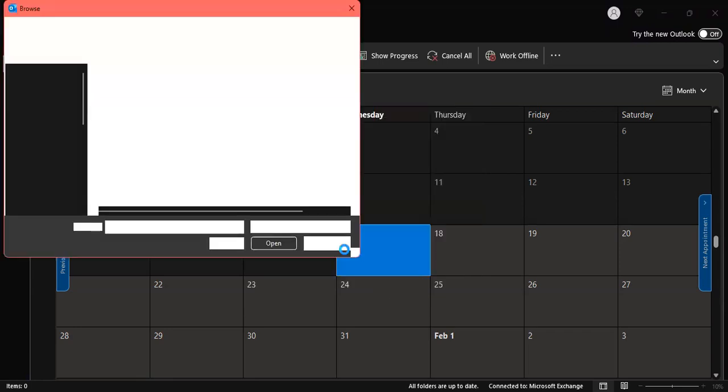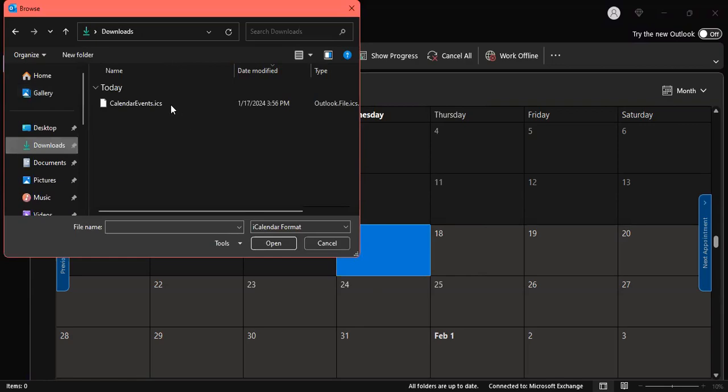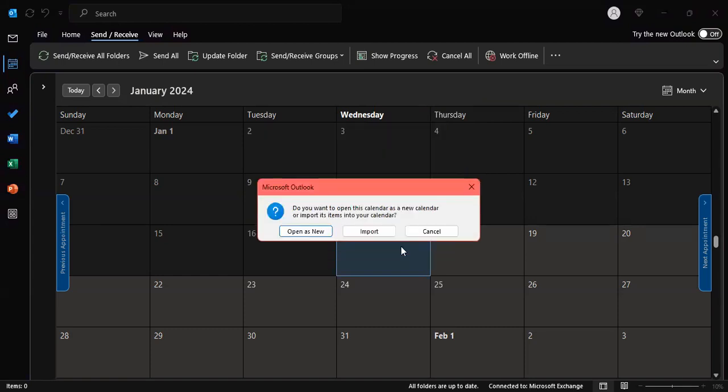It's then going to prompt us to find the file that we need. I'm going to go into my downloads to my calendar event.ics. Because this is in my downloads folder, it is telling me that it's unsafe. That's where I saved it to. That's my own fault. I'm going to allow this. And then we're going to simply import.